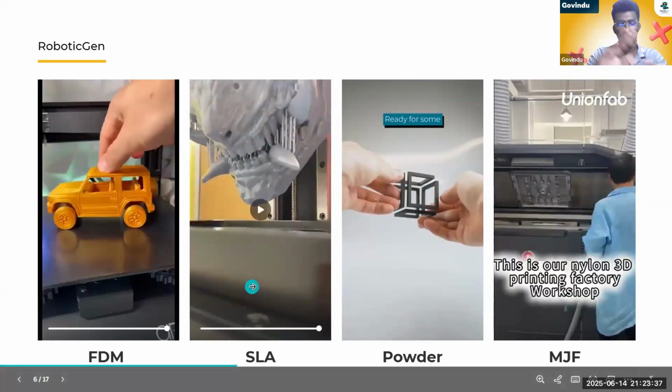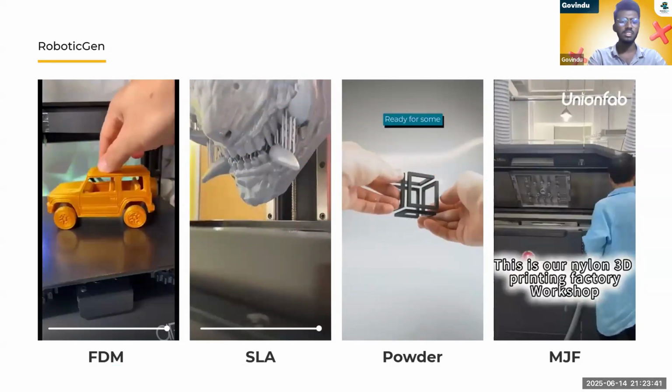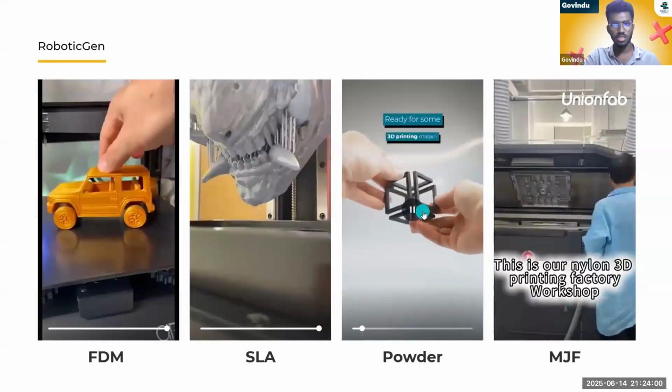Okay, so I will explain what the differences are between FDM, SLA, powder, and MJF 3D printing. When you are designing something and want to 3D print it, you can choose the best 3D printing method that you need. So next is the 3D printing powder.